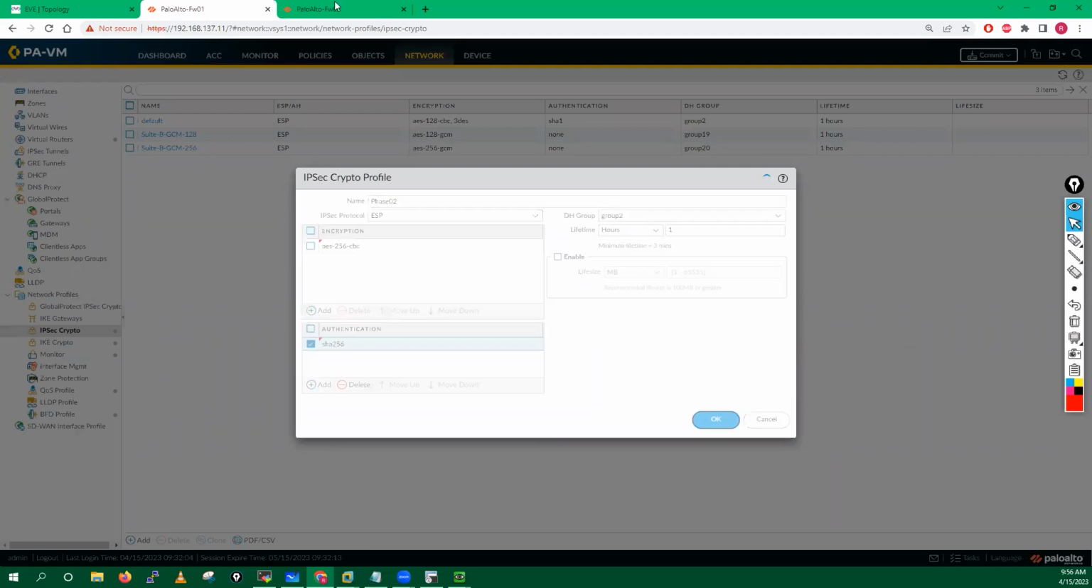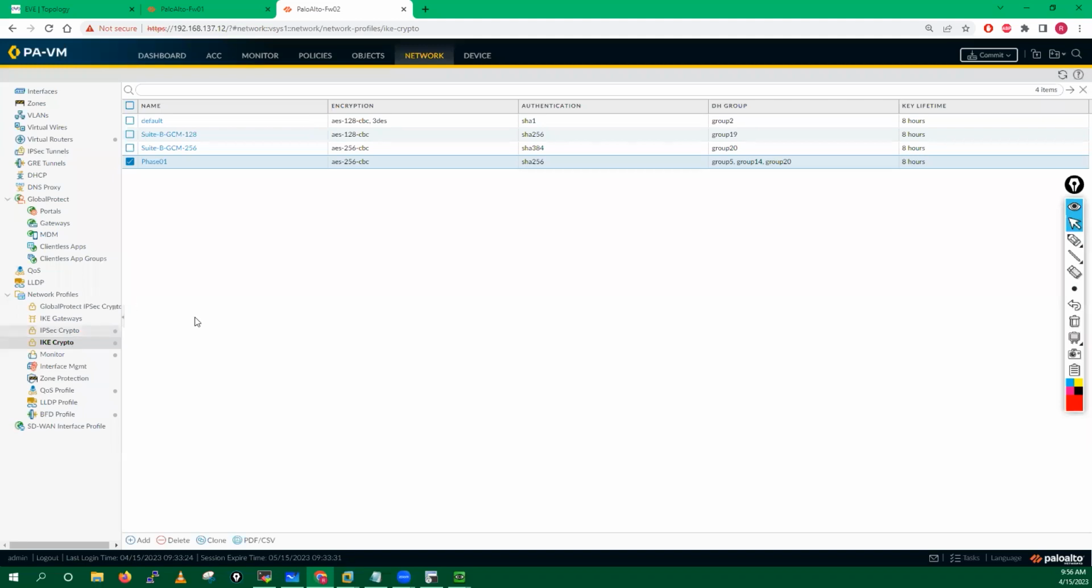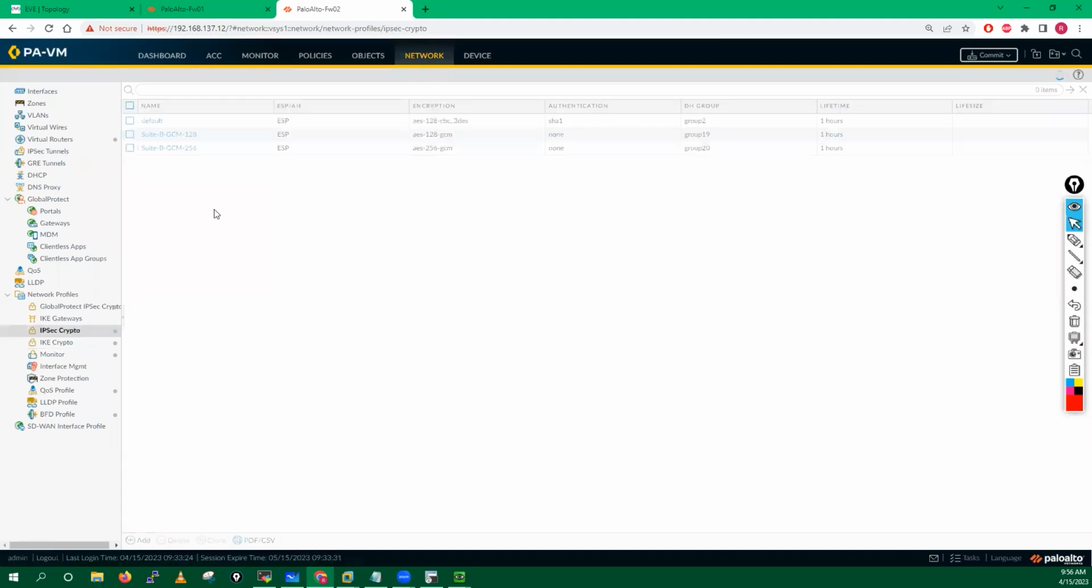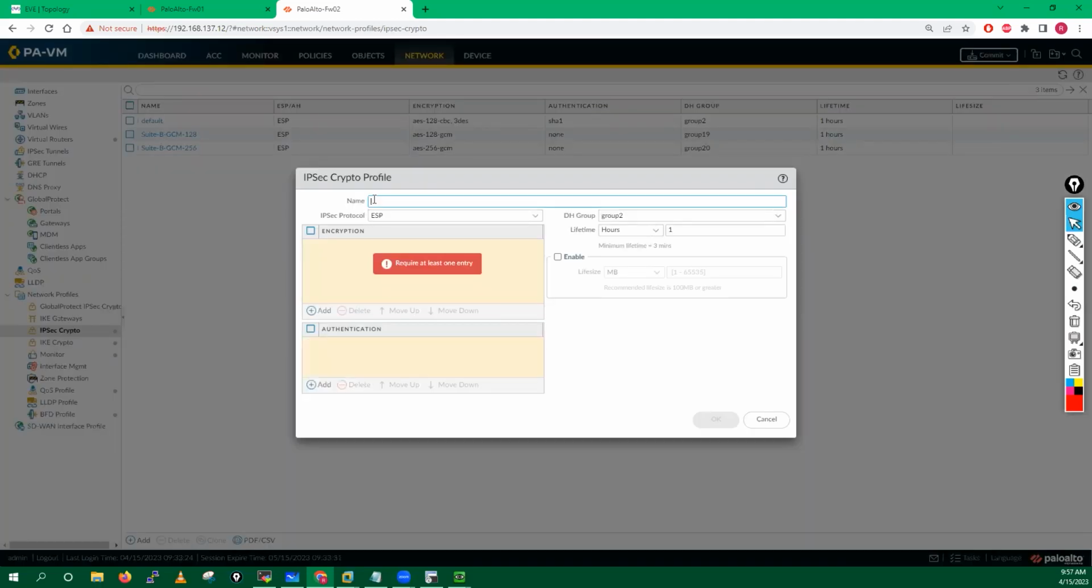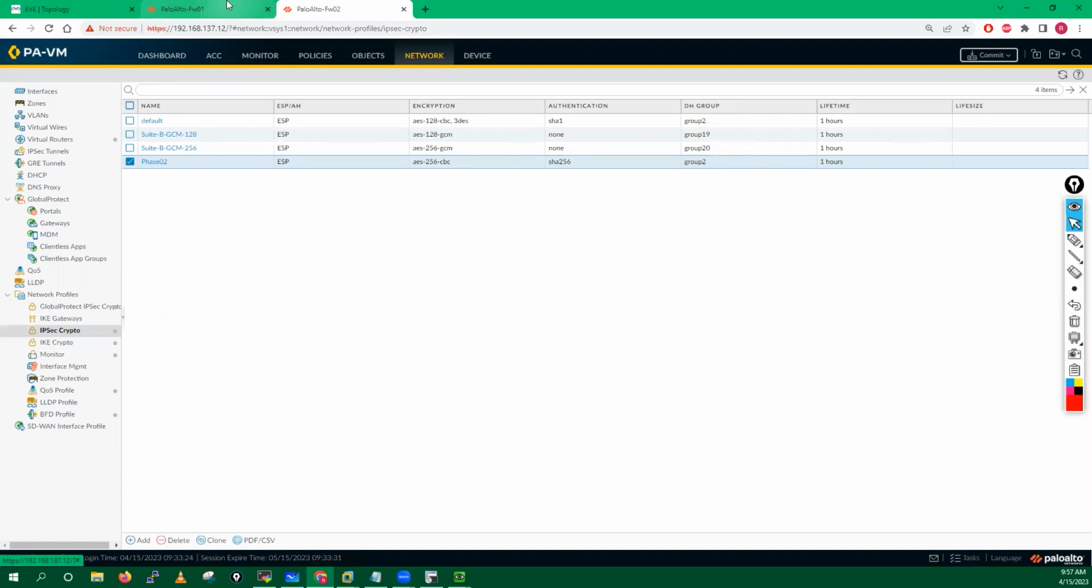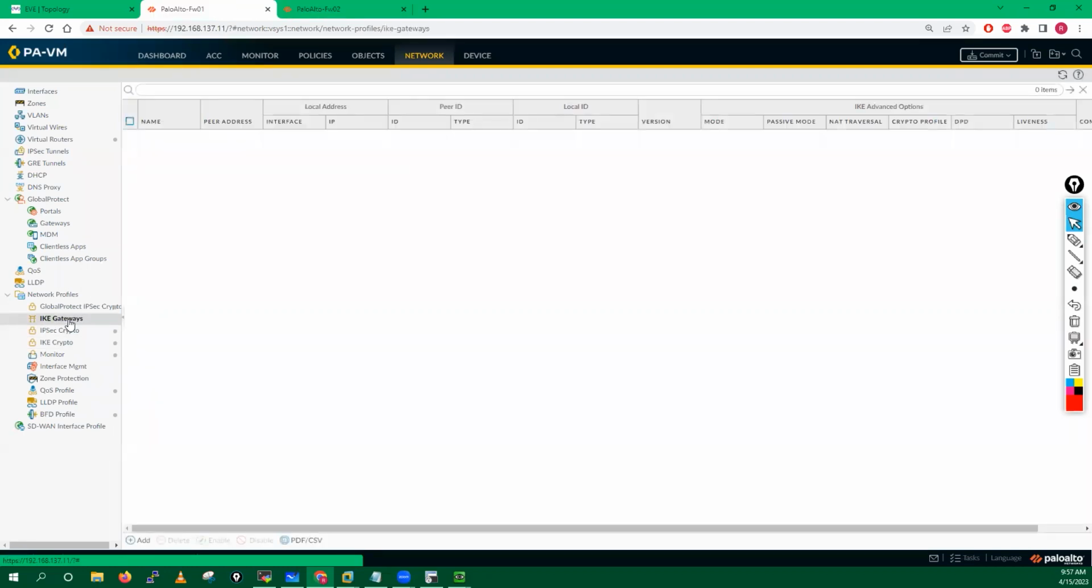Click OK. Go here and do the same thing. You can use the default one as well if you want, but I will use my configured one. 256 CBC, SHA-256, group 2, click on OK. And once you complete that part, now we will define the IKE gateway.